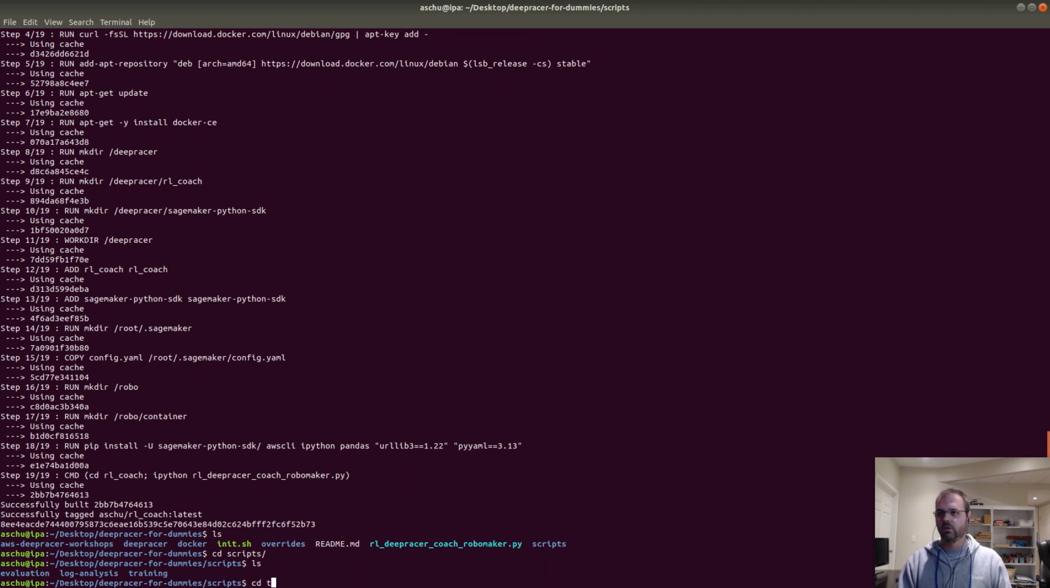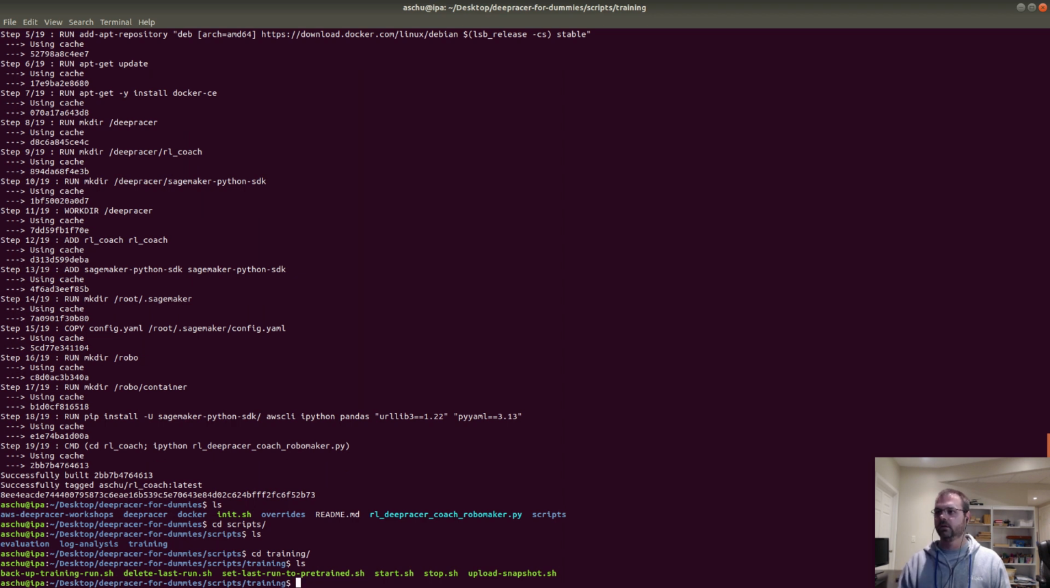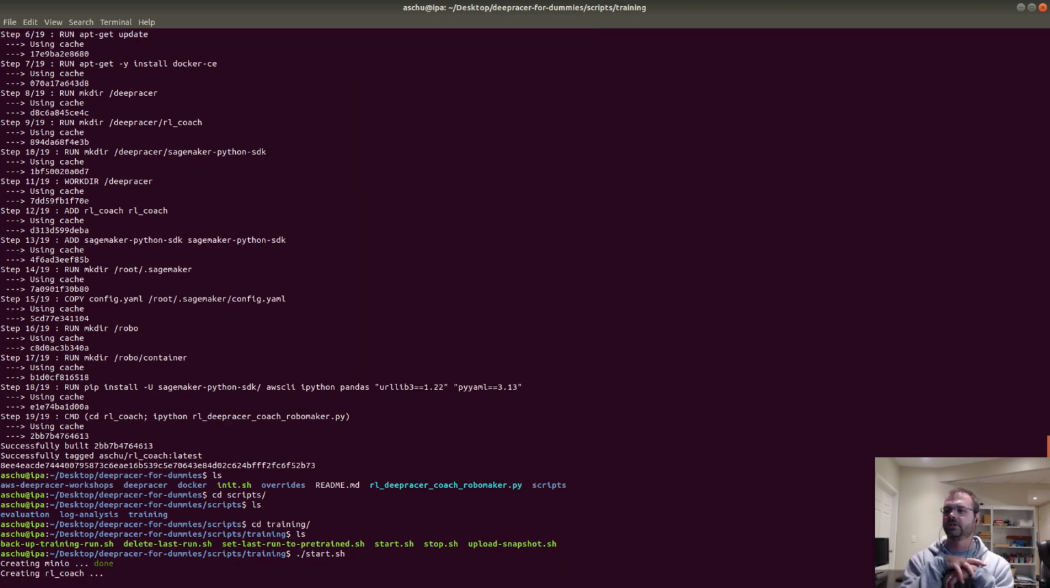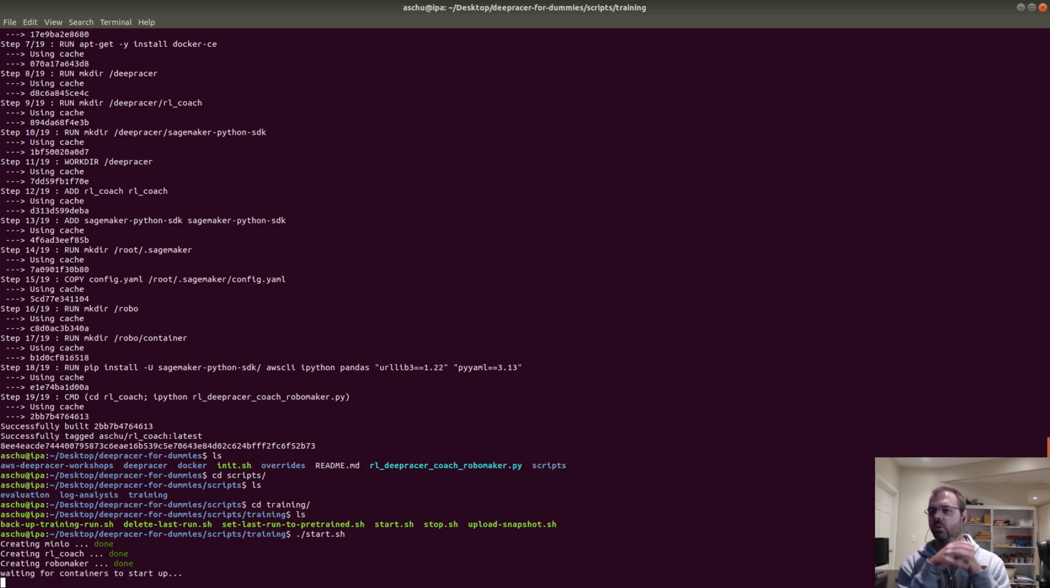So we're going to run into the training directory, and inside here, we're just going to go ahead and call start. And this is going to be a quick test just to make sure that everything is working correctly. And so what this is doing is actually using Docker and Docker Compose to spin up the entire environment on your local machine.